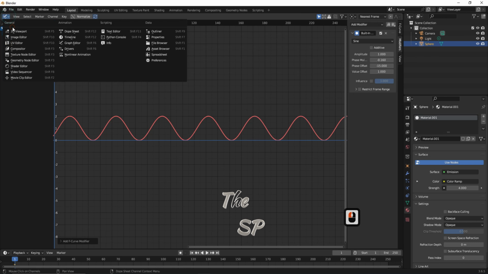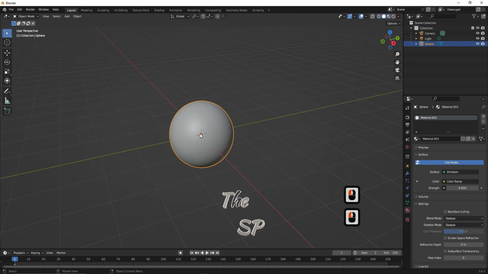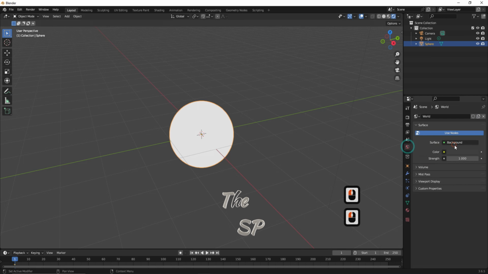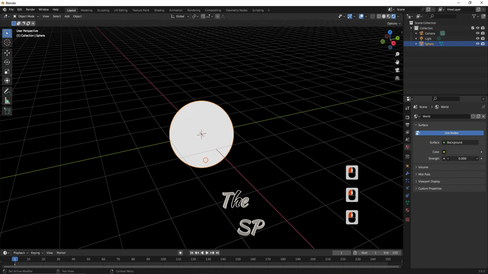Go back to the 3D viewport workspace. Select Shading Viewport. Change the world color strength to 0.